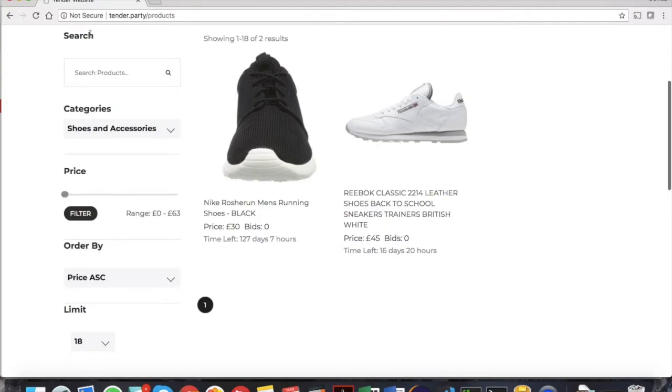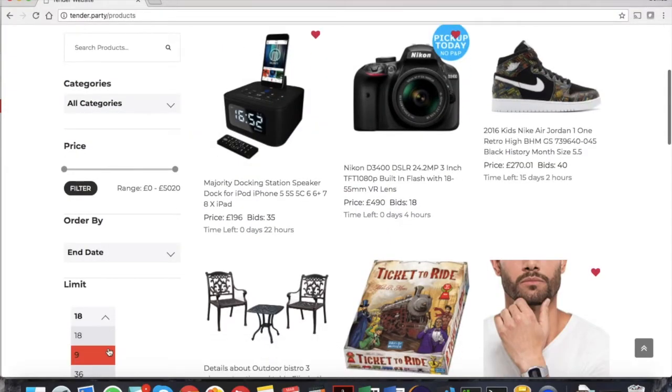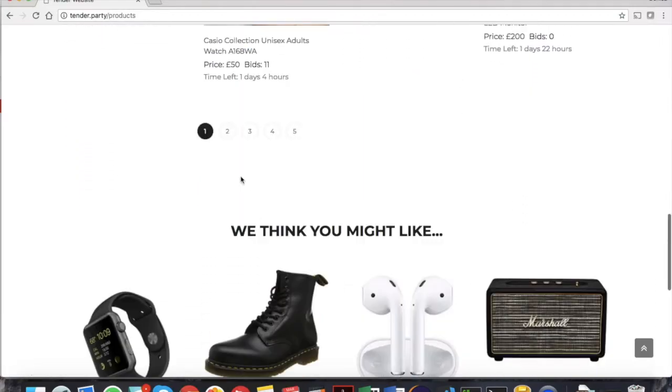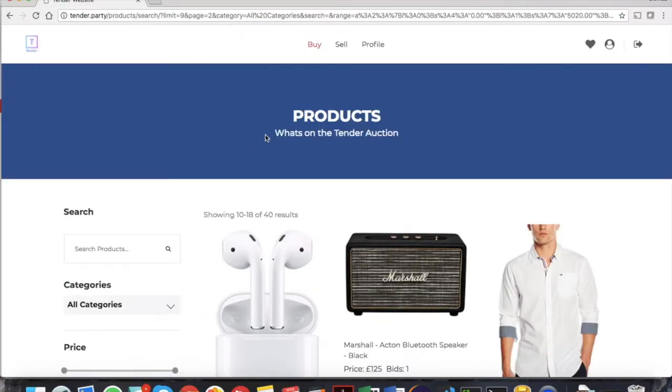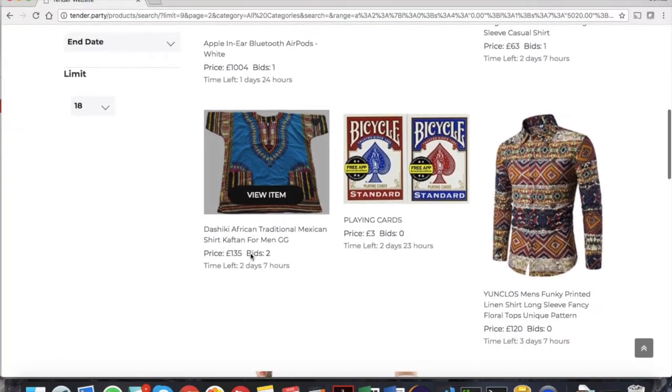And finally, if we just refresh the page, we can also reduce the limit of our products, let's say 9, and then we can scroll through pages where our queries are kept through the pages.